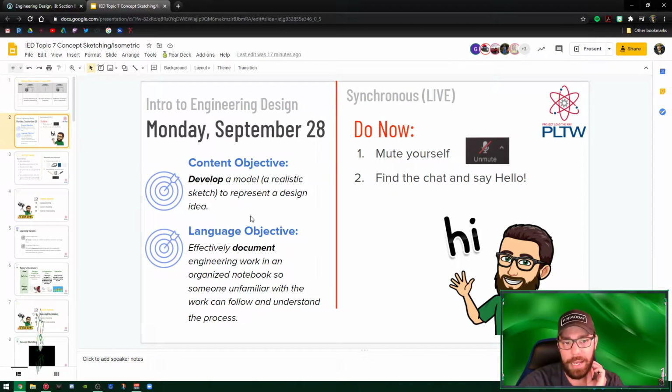The goal of today is for you guys to develop a model of a realistic sketch or using a sketch to represent a design idea. So basically allowing your mind, and a lot of you may experience this when you have something on your mind, you guys just want to write it down or you want to get it out of your system. And that's what these concept sketches we're going to talk about today involve.